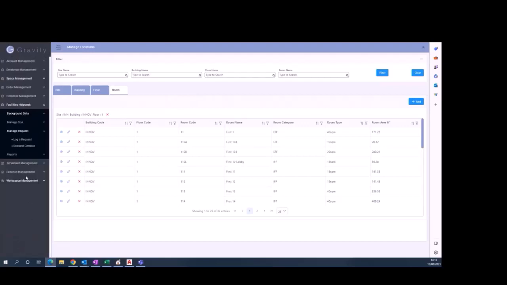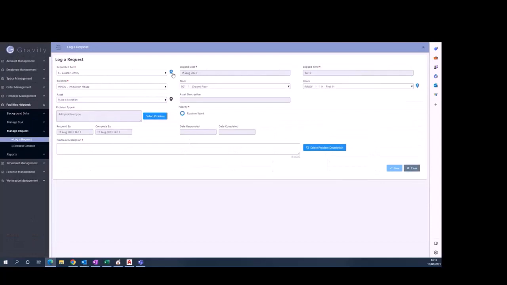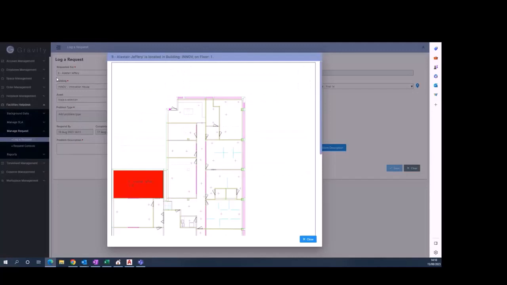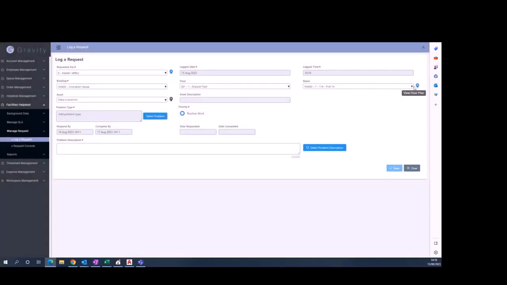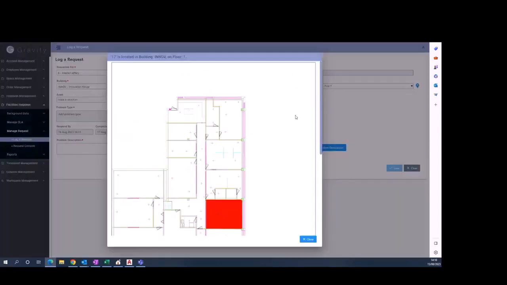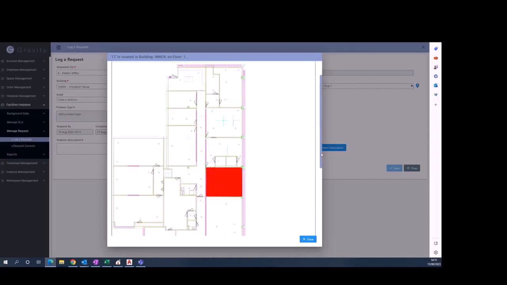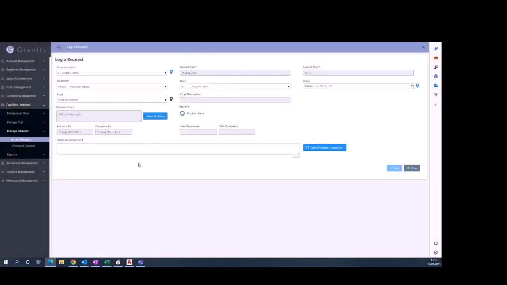So for example, if I were to log a request, we can view the floor plan in here as well. I've told the system where it thinks I sit. I've told it I sit in this room here, so you can see that's highlighted. If I want to log a call somewhere else though, I can pick anywhere, pick another room, just validate that in the floor plan, and that will tell you what room it thinks it is. Room 17, first floor, room number 7. So it just gives a validation about where you're placing your maintenance requests. So Gravity does so much more.